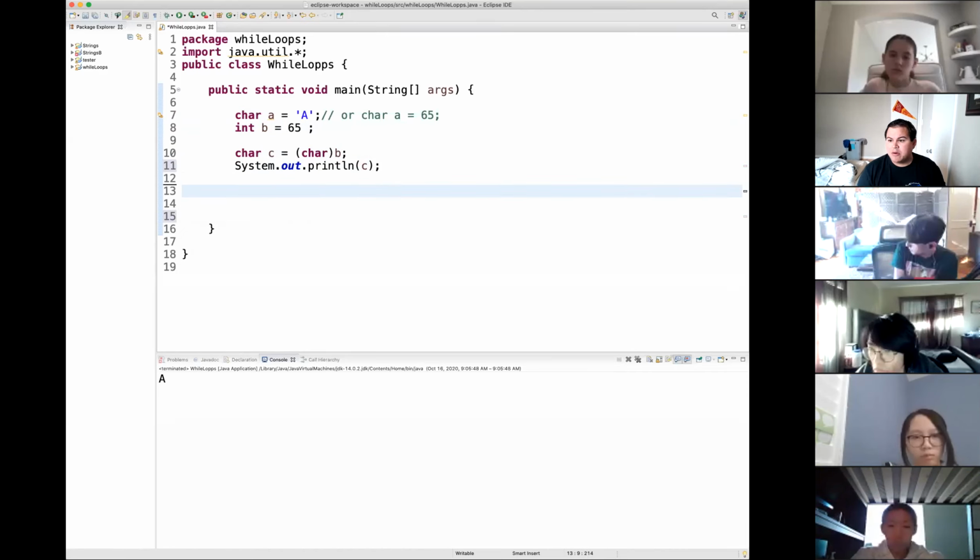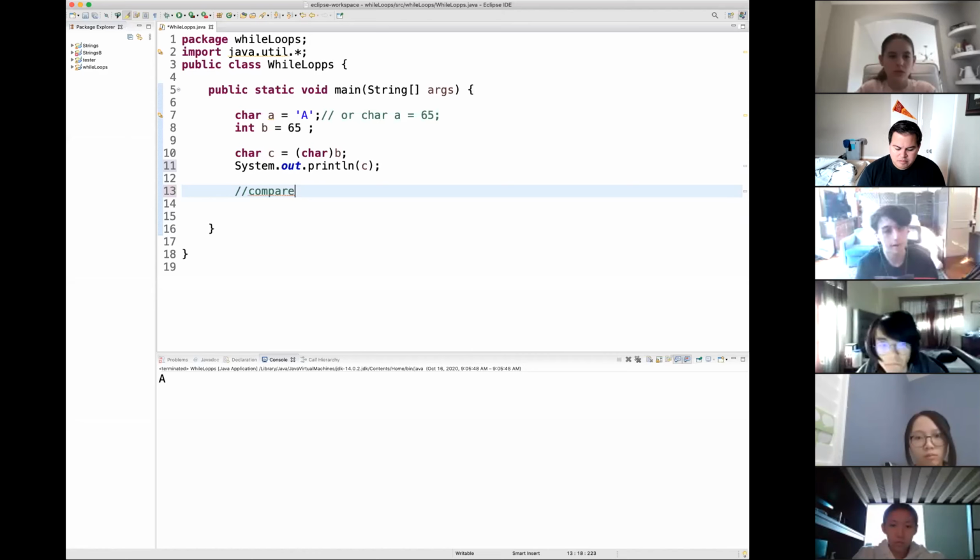Do you guys remember that PowerPoint that I sent you? That string PowerPoint that had all the string methods in it. Do you remember that? Yeah, with the ceiling and the floor. Yep. So we're going to talk about compareTo. The compareTo method is a comparison method that's quite often used in if statements and stuff like that.